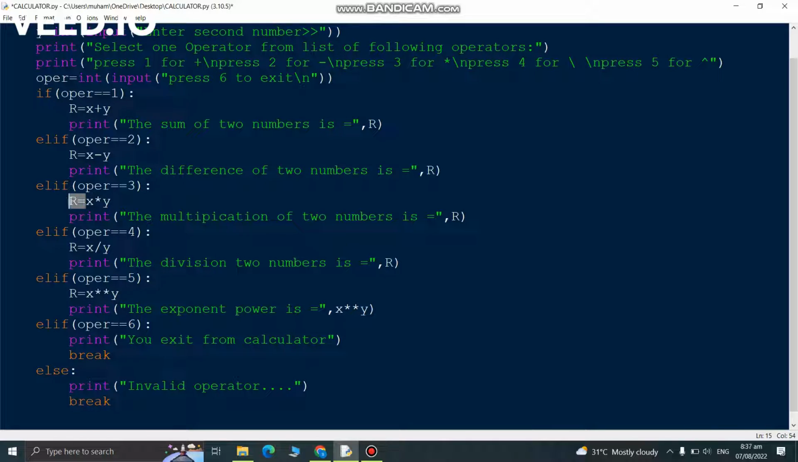In the same way, in the next statement, I check the condition if operator is equal to 4. If this condition is true, then we will divide x by y and store the result in variable r. And in the next statement, using print, I say the division of two numbers is equal to r, where r is equal to x divided by y.